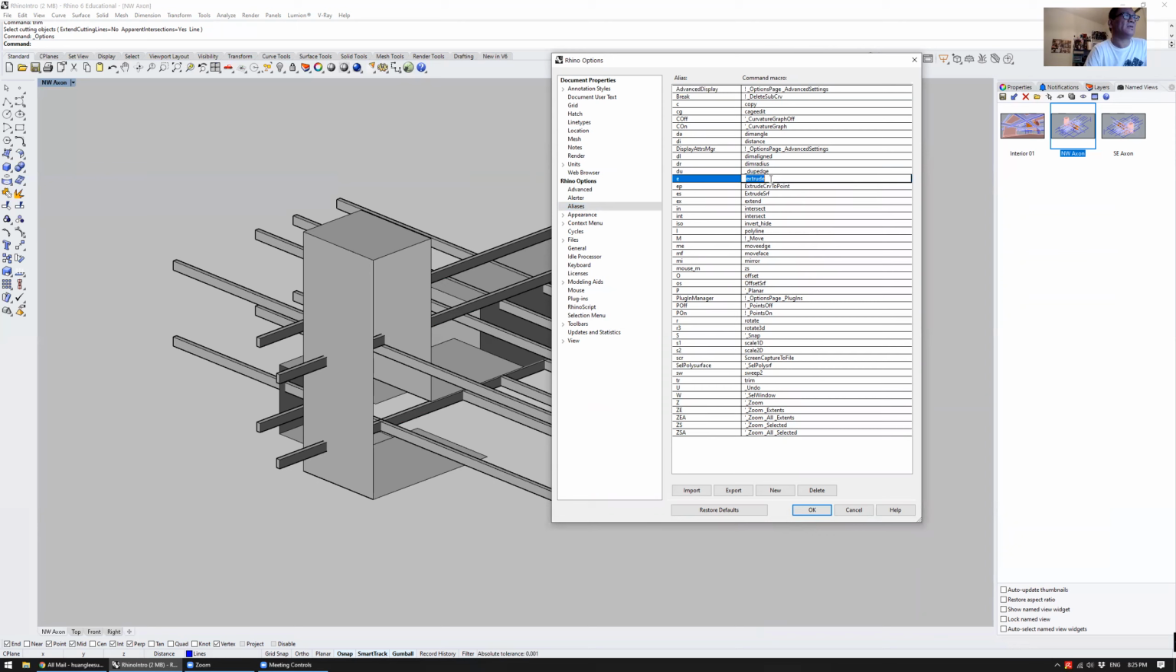For example, I have my E set to extrude. I have EX set to extend, IN set to intersect, or INT. I have M to move. I have ME to move edge, MF to move face, MI to mirror. These are just some things that I often find myself using commonly. So if you find yourself using certain commands over and over again, and you don't want to be typing in the same long command all the time, then Aliases is where you do it.